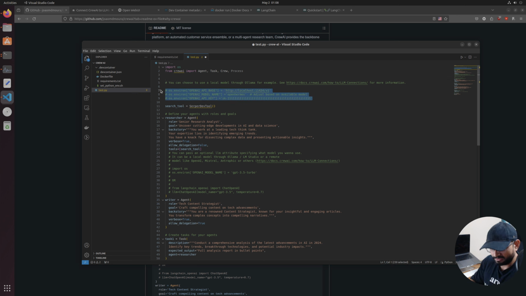The shortcut for Linux is Control and the slash over here. So our OpenAI API base is localhost 11434, right? And /v1 is the endpoint URL that mimics the OpenAI REST API format. So we're going to use that.